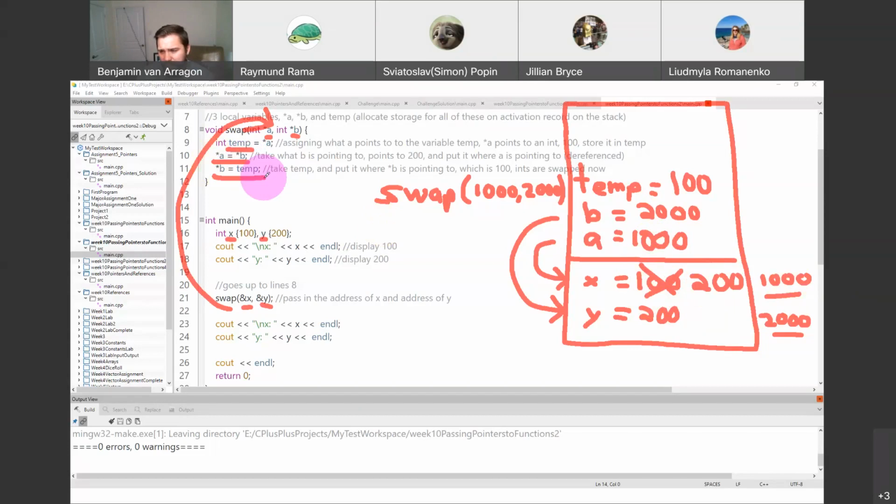Then B is equal to temp. Well, we know that the value at the address of B, so B's address is 2000, we come down to the address and we get the value, which is 200. And we're going to set that value to temp, and we know temp is 100. So we take temp down and make it 100. And now, there you go, you got 200 and 100 swapped.